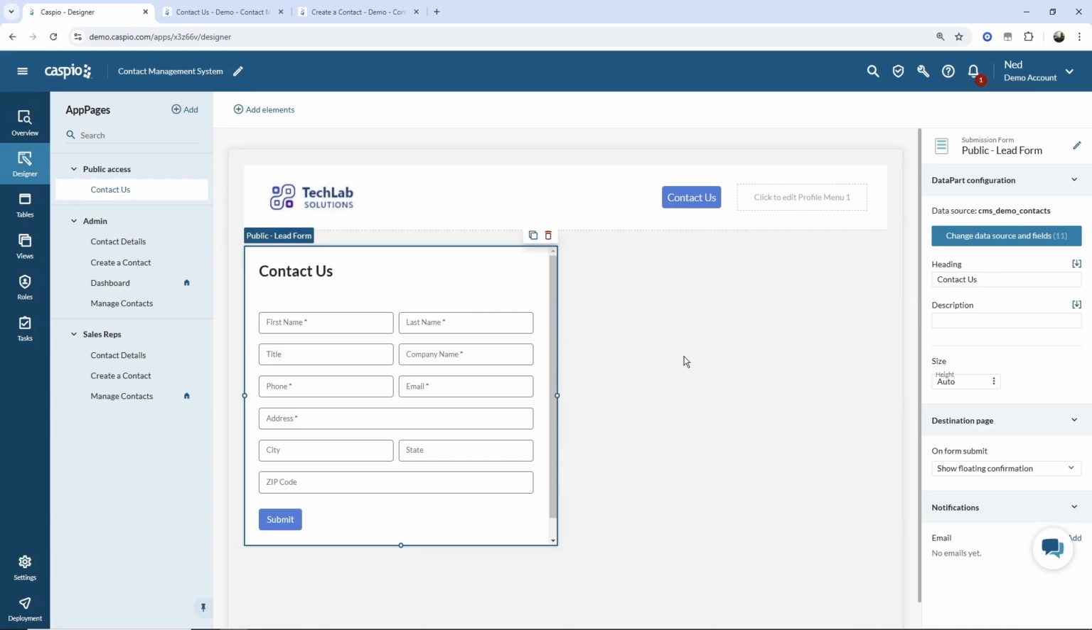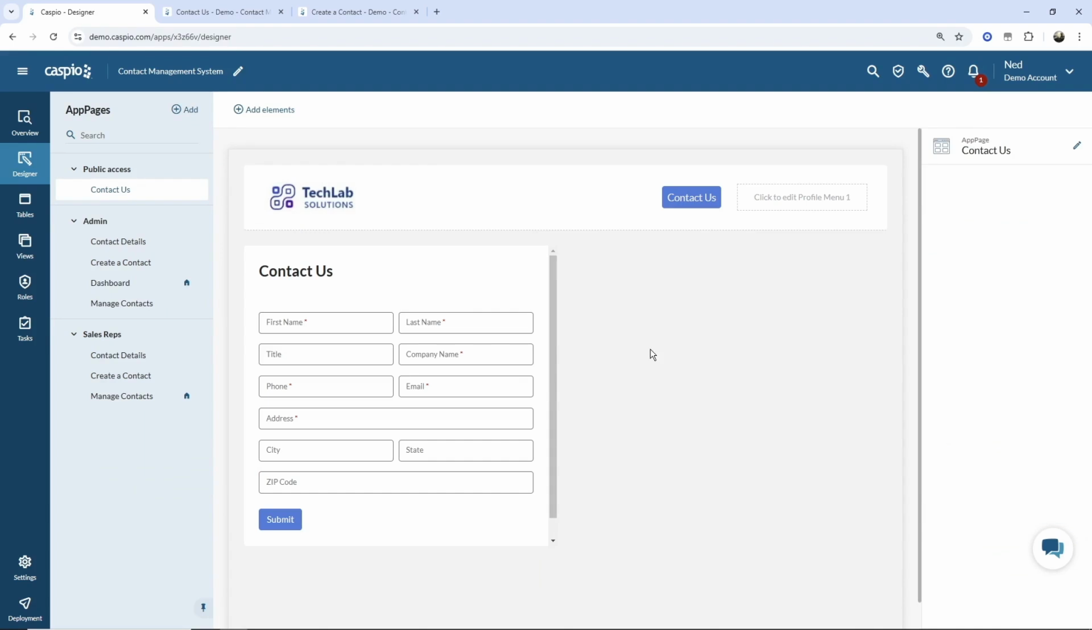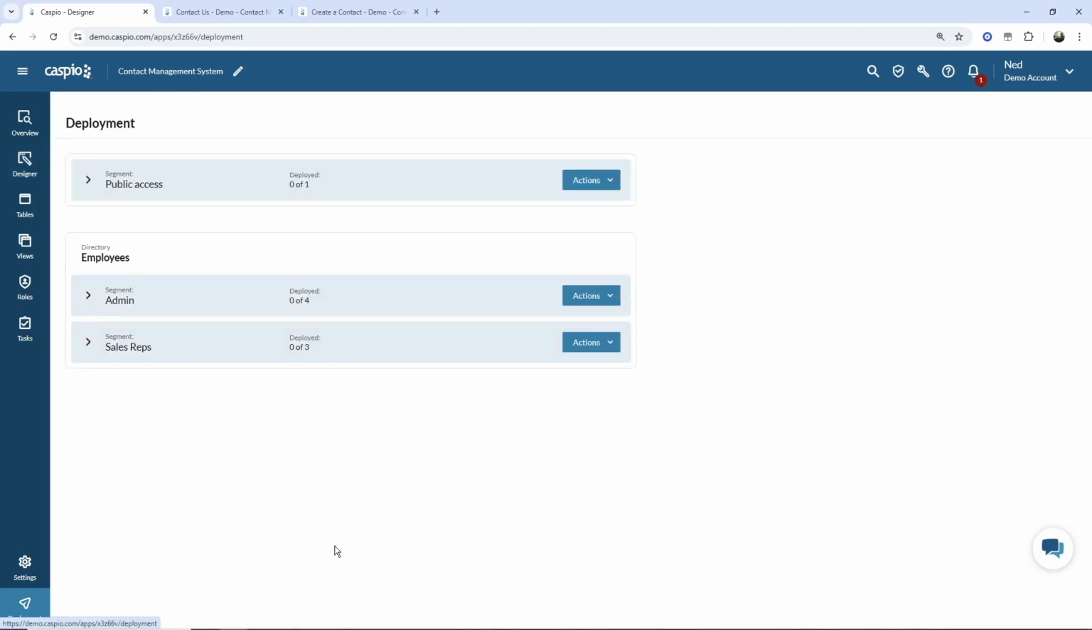The final thing that I want to talk about in today's session is deployment. I want to show you how you can deploy this form so that users can start filling it out. And you do so by going inside the deployment tab. Inside the deployment tab, you're going to be able to see each one of your segments. We've only worked so far inside the public segment where we added a data part.